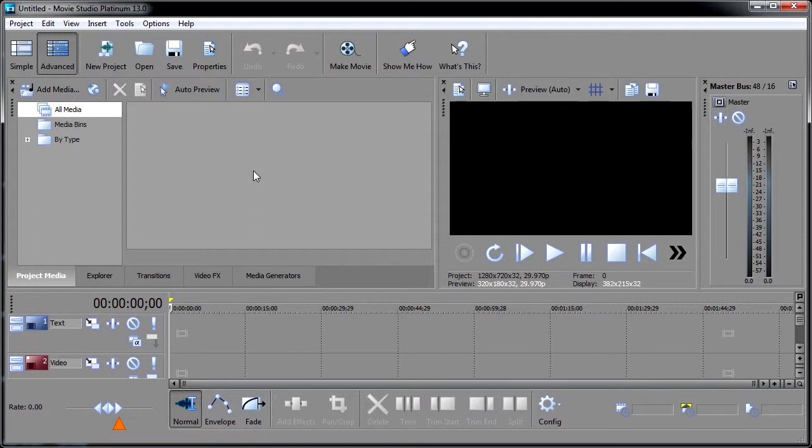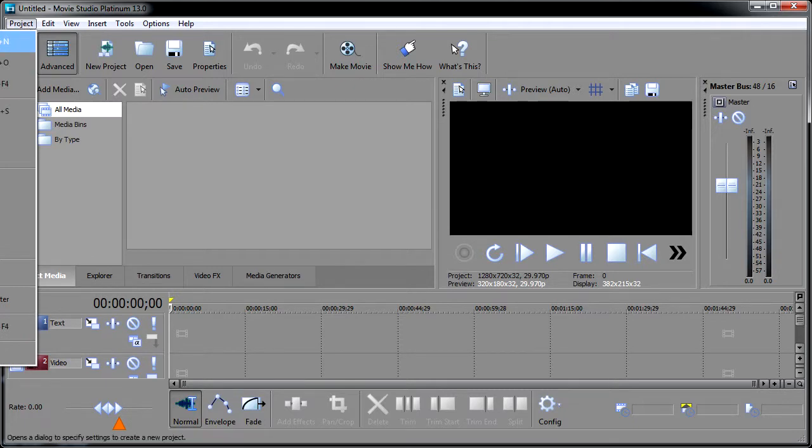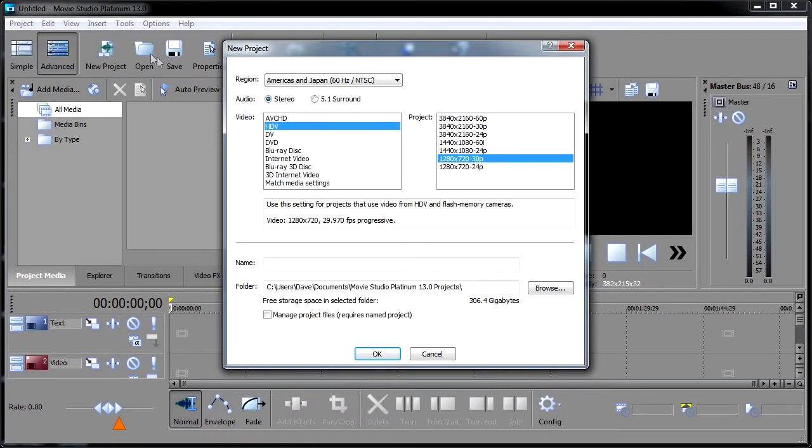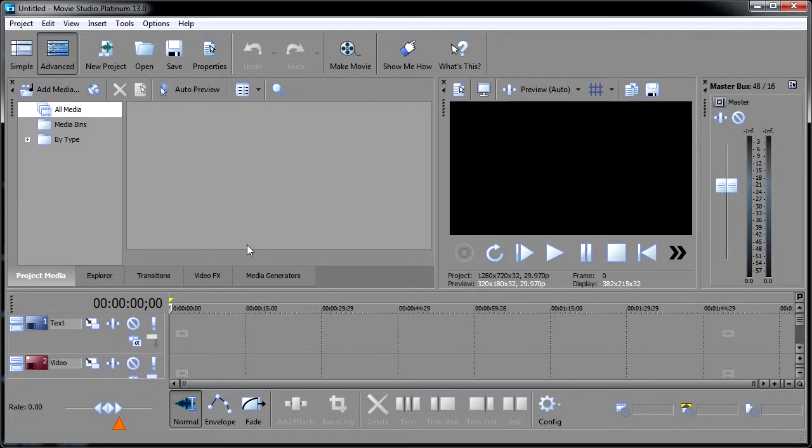The second thing I want you to do is go over here and choose project. And I know it's running off the screen, you can't see it, but then choose new. A window is going to pop up and I want you to select HDV 1280 by 720 30p. And I'll explain more why we do this a little later on. Then click OK, and we're set to go. We're set to learn this interface.